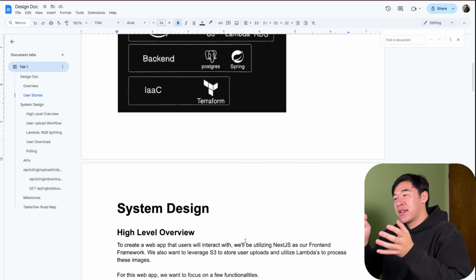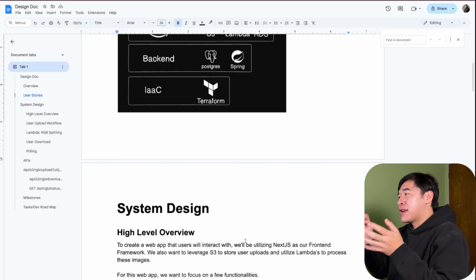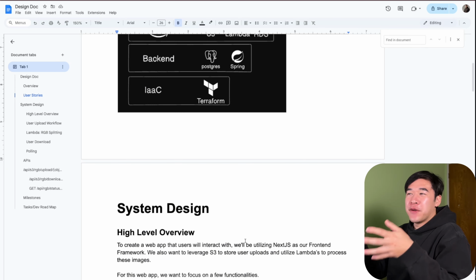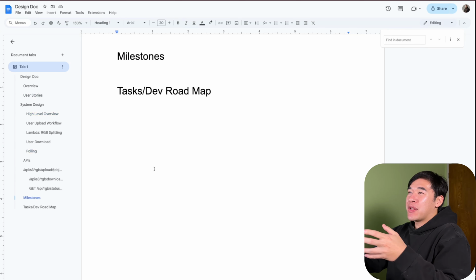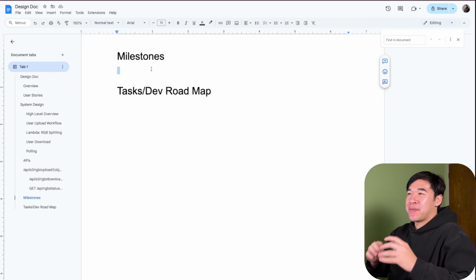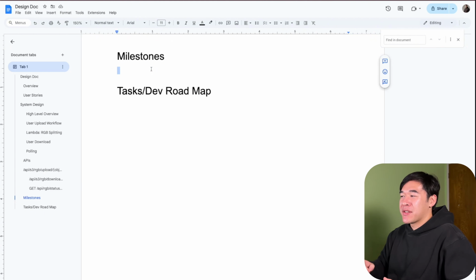Because the last thing that you want is to be in the middle of developing and not know what to do next. That feeling of confusion and being lost isn't fun. So you want to make sure that you break everything down into milestones. And then from those milestones, you break it up into even smaller subtasks. Take the time now to plan, because future you is going to thank you for being very well organized.